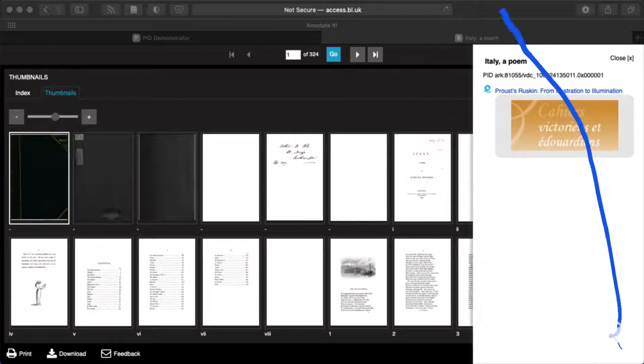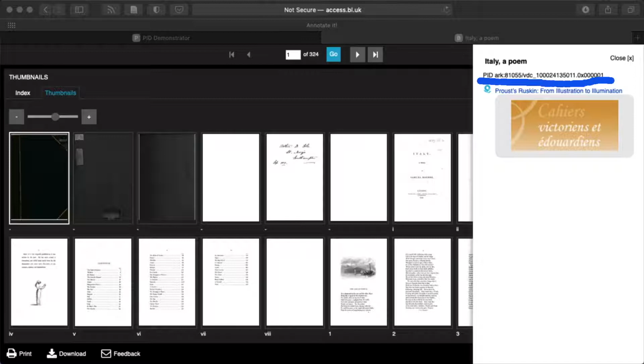Essentially this is saying, okay, we're on this web page for Italy, a poem. The button has figured out there's a PID here. This is an ARK, which the British Library uses for these books. And then it asks, do I know anything about this? Has anybody referred to this item using that PID, that ARK identifier? And indeed, yes, there is. And this is an article here.